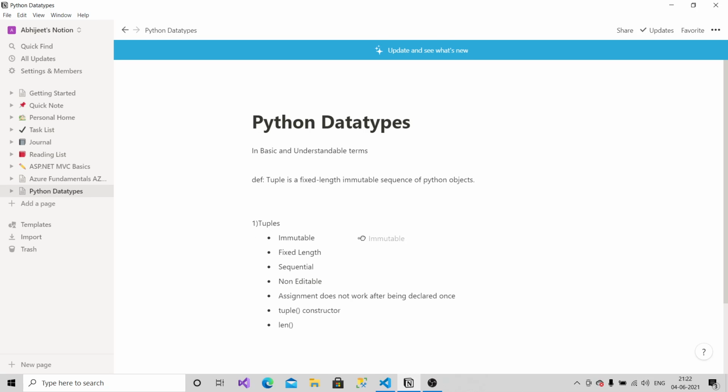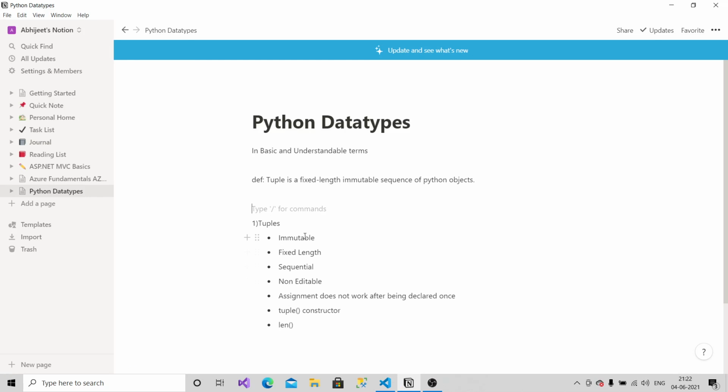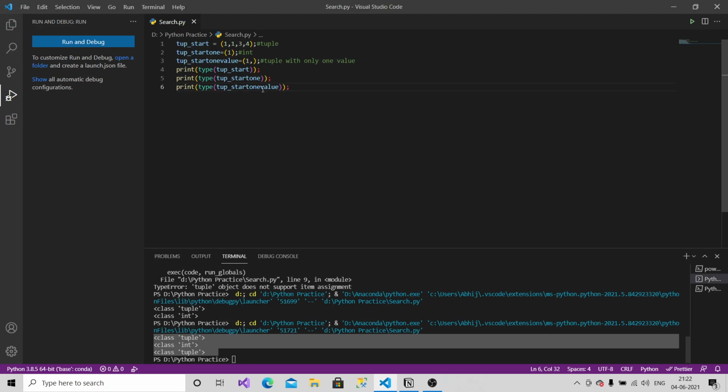So let's go back here. First is immutable. So we just got through the basic definition of how to declare a tuple, and now we'll get on to the first significant point, which is immutable. I don't know if you're familiar or not with the collections in Python.